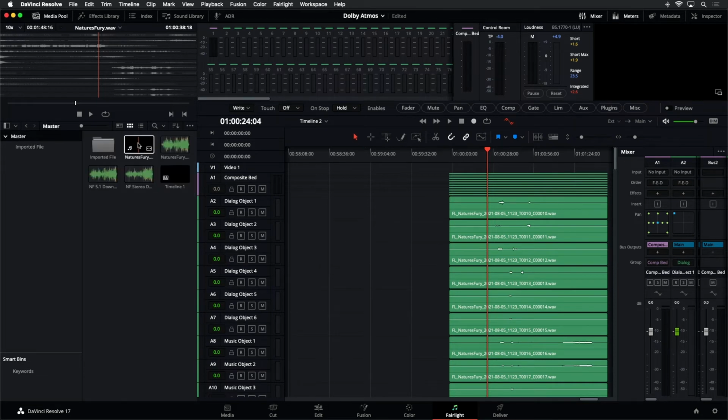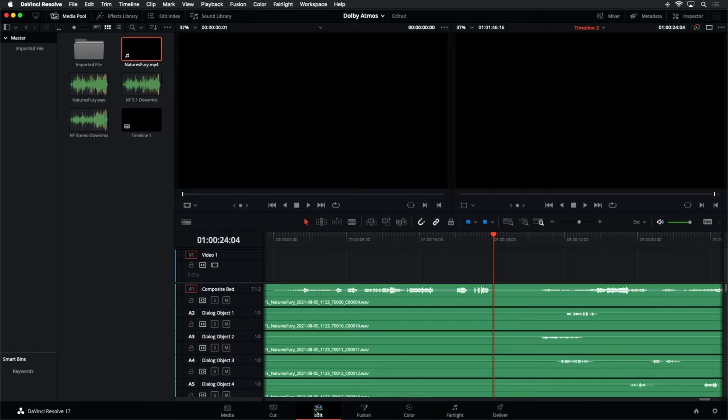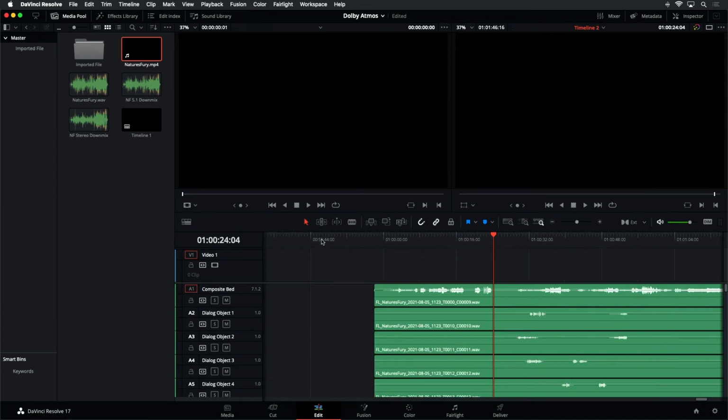There it is. Here's the video clip, but the thing is, the video has stereo audio in it. So if I go to drag this in, the audio is going to come with it and cover up my first 2 channels, which I don't want to do. So I'm actually going to go to the edit page for this maneuver. We'll go to the edit page. Make sure that I can see all of my tracks.